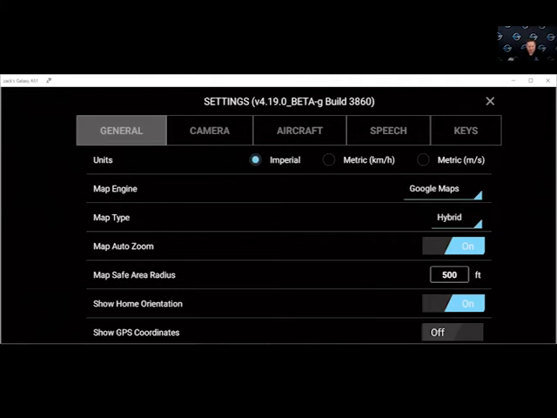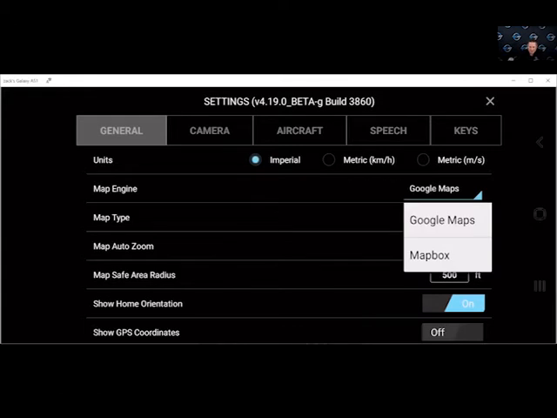So within our general settings, the first thing we got along the top is it tells us what version of Litchi that we're running. So you can see I'm running a beta version there. Next one down, we've got our units. So imperial or metric, kilometers per hour or meters per second, depending on what you prefer. If we're imperial, then we're in miles per hour there. So next, you got a map engine choice. I like to use Google Maps, but you do have the option of using Mapbox in there.